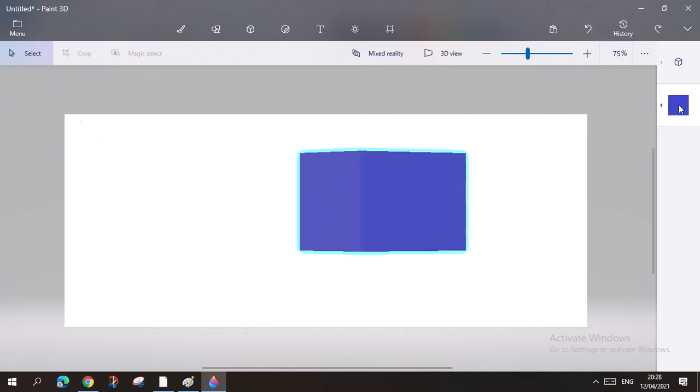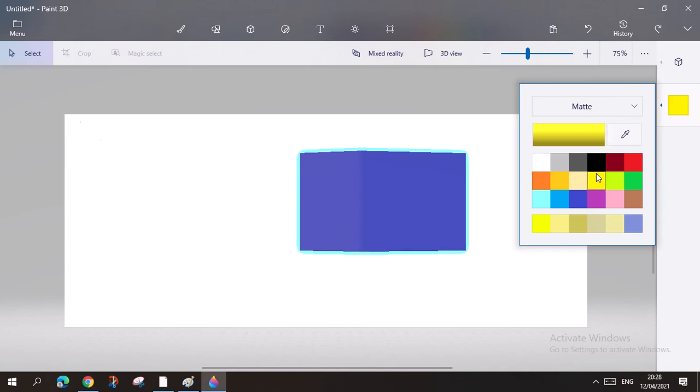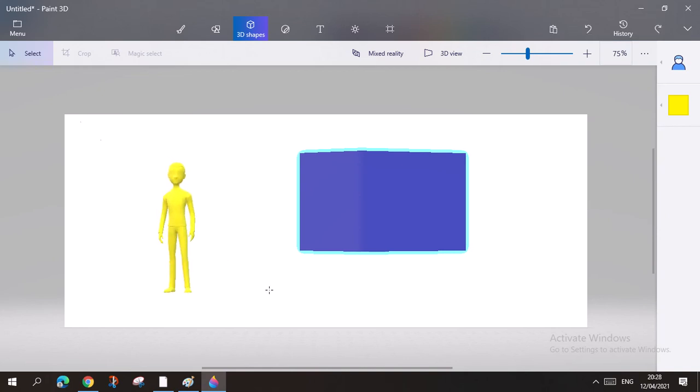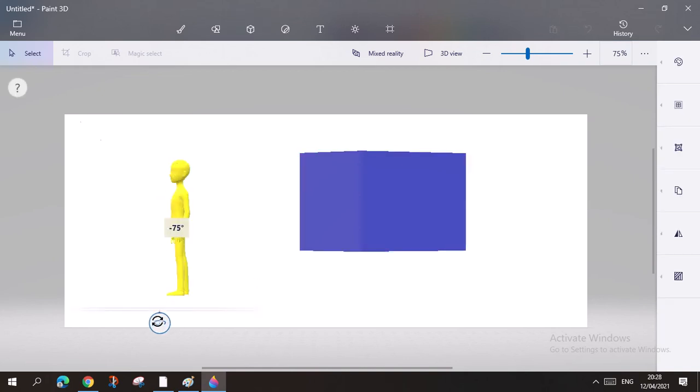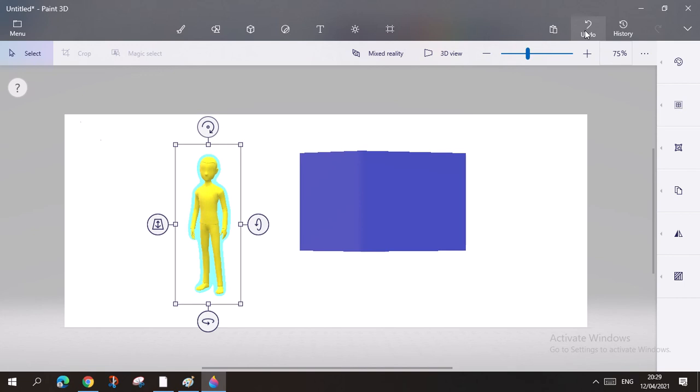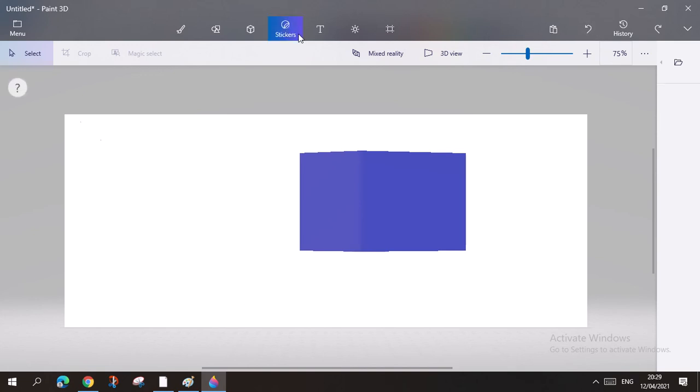So next, you can change it before you can add it. So there are 3D models for this one. This is a man. You can just make it tilt like this and just move it like this. So yeah. So then we go to the stickers.